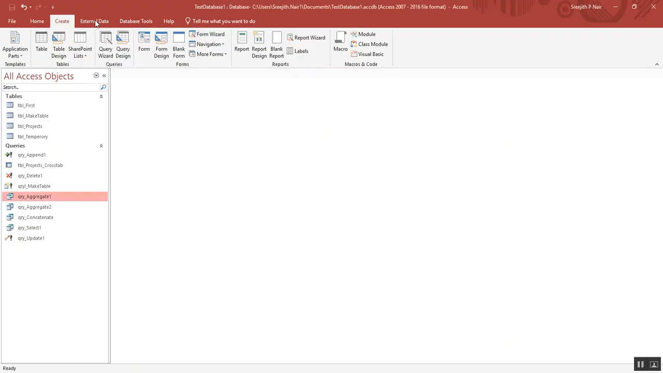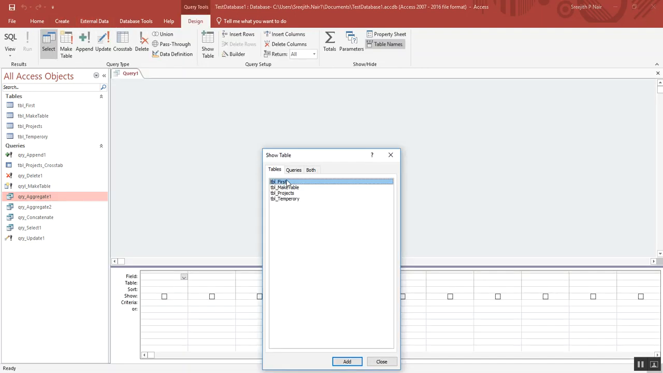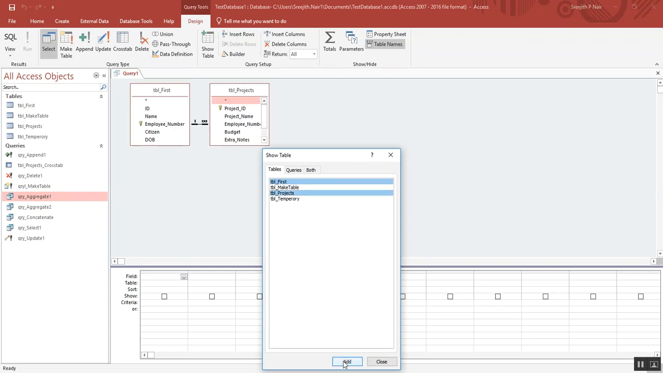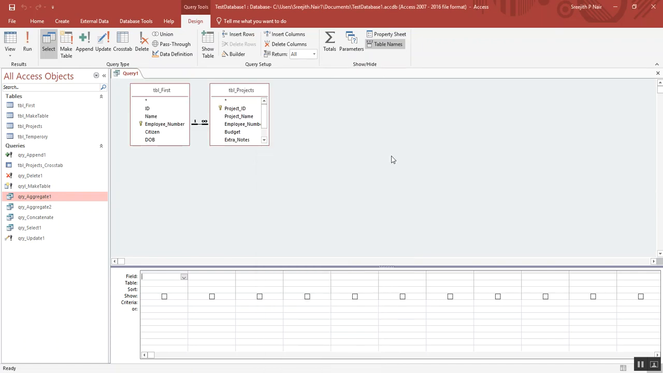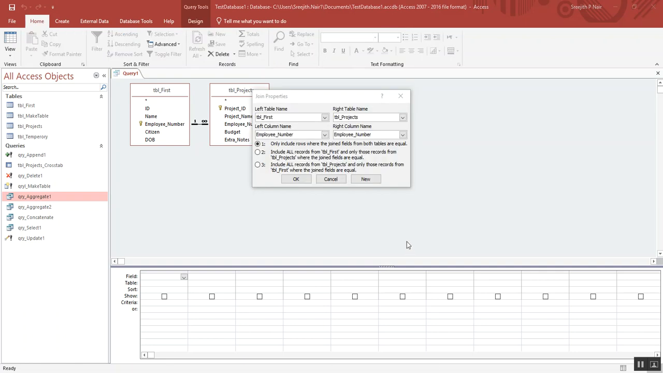Okay, let's start by creating a query design from both the tables. I'm selecting the table TBL first and the table TBL projects, and adding them. As you know, they are connected by a one-to-many relationship. We have already discussed how to create a one-to-many relationship or one-to-one relationship. We have connected it based on the employee number, so employee number in both the tables, TBL first as well as TBL projects. So let's illustrate it first.